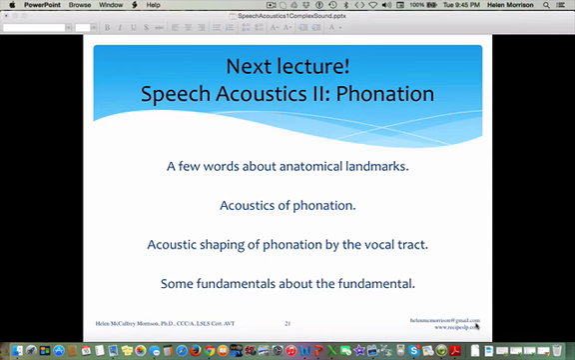Our next lecture is with regard to phonation. We're going to say a few words about anatomical landmarks, the acoustics of phonation, how phonation, or the voice, is shaped by the vocal tract. And the voice, the phonation that's created at the vocal folds, that acoustic aspect is called the fundamental frequency. And we'll talk about some fundamental considerations about that fundamental frequency.